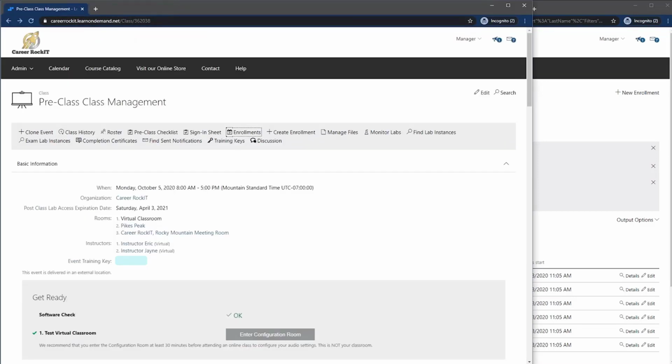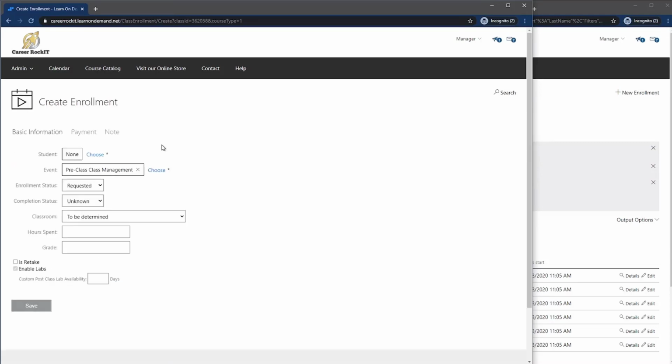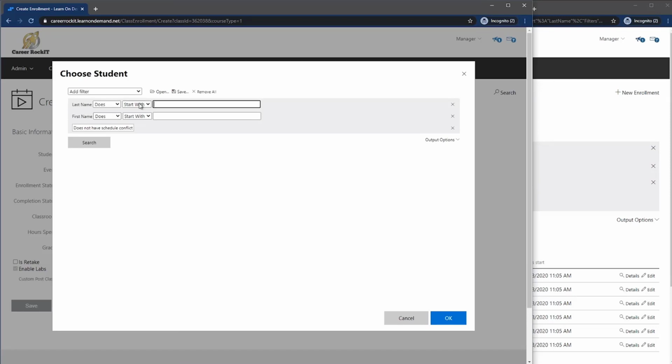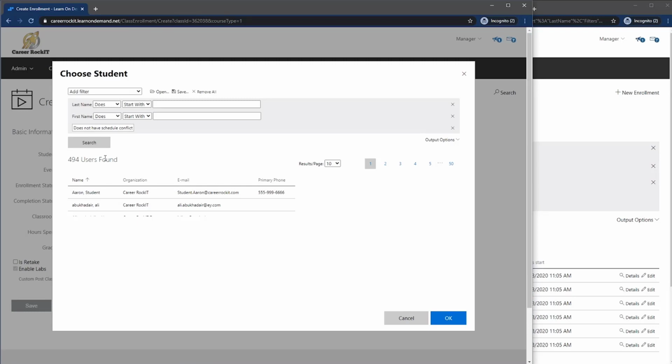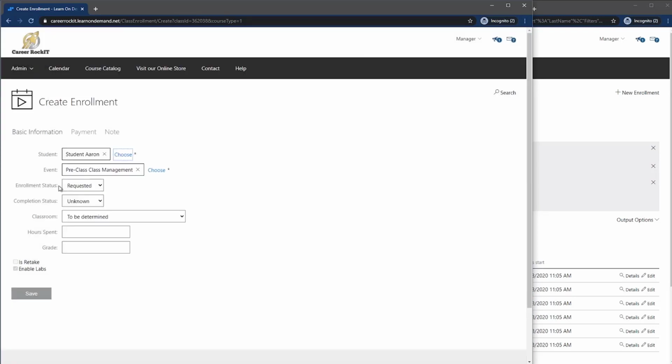You can, in fact, create an enrollment right on the class page. And I can come out here and choose somebody. Aaron gets chosen all the time for some unknown reason. And you can change the enrollment status right on here to enrolled if you want.